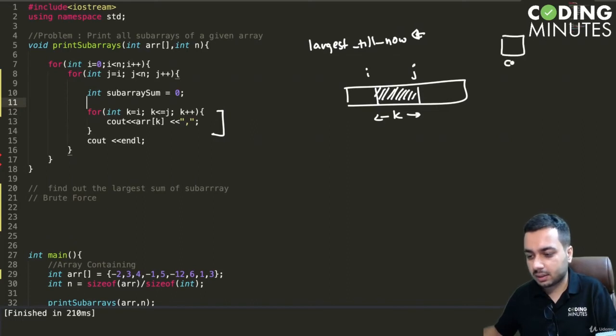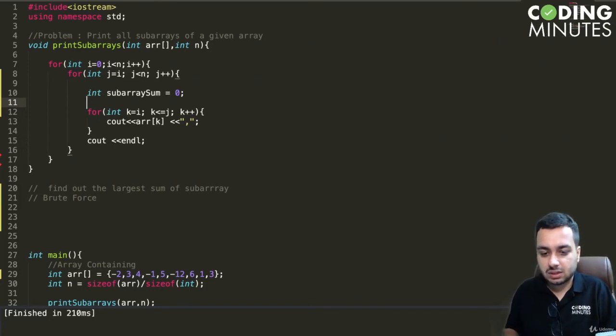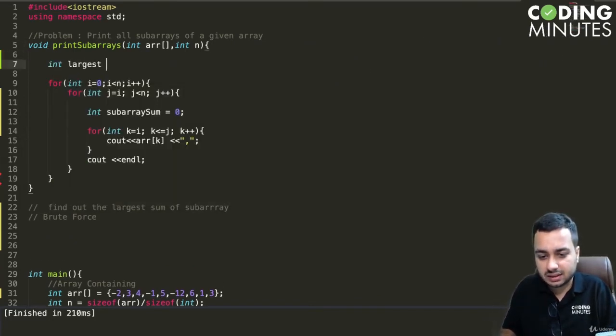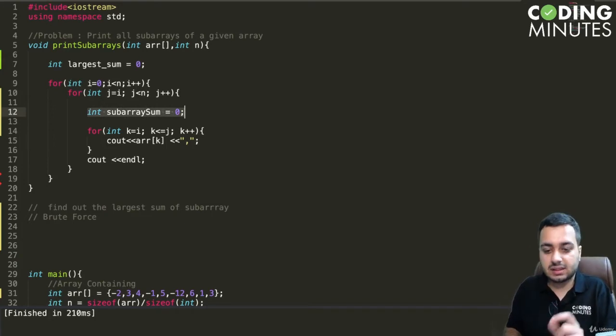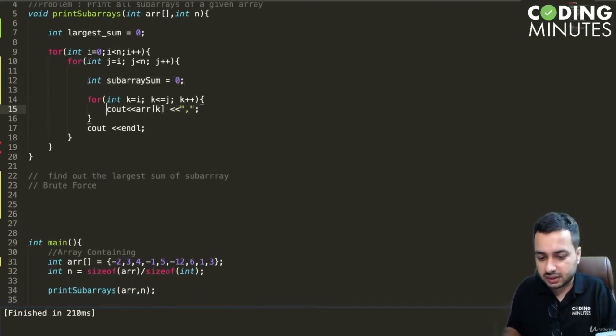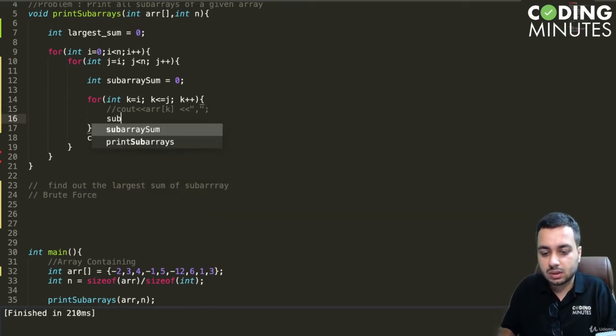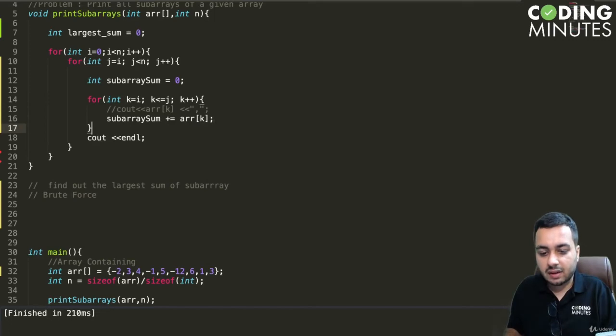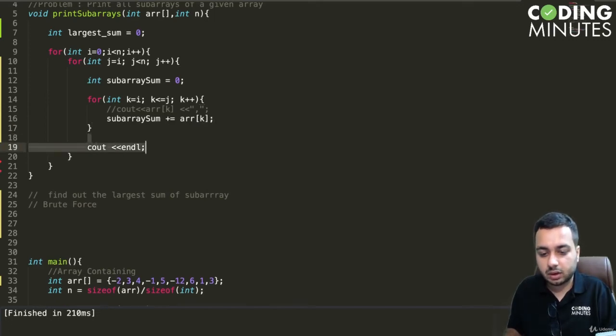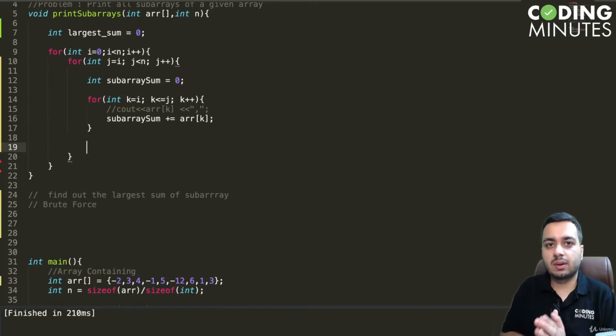Okay, so there are two variables. One is our current subarray sum and one is the largest sum. So this we are going to update only if we get the current sum which is greater than the current largest sum. Okay, so we will have a largest sum, that is initially, let's say 0, and this is the current subarray sum. And how do we update this sum? Instead of printing the element, we will add this to subarray sum, subarray sum plus equals array of k, and after this loop, at this particular point, we will know what is the sum of the current subarray.